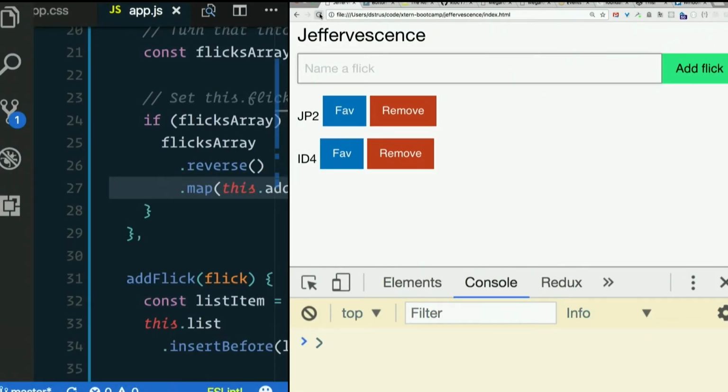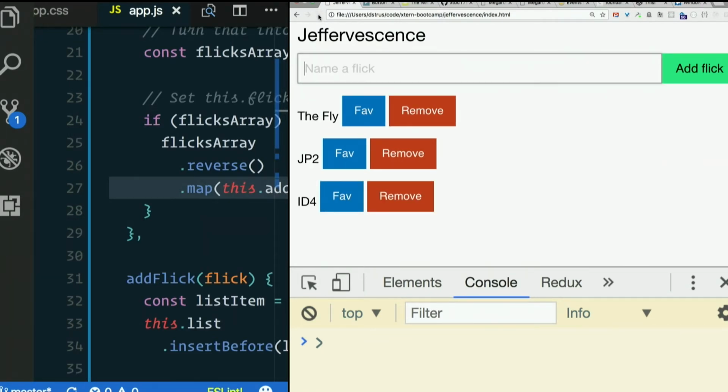Refresh. Refresh again. They're staying in the same order. Let's add a new one. Refresh again. Staying in the same order. Great.